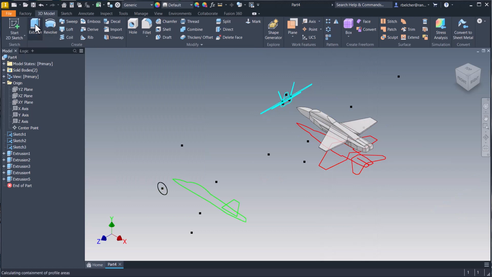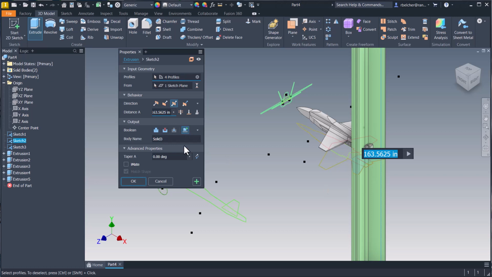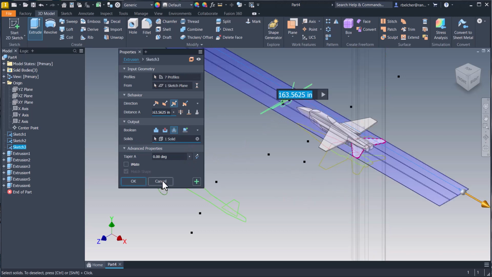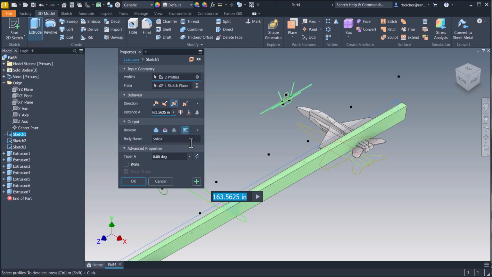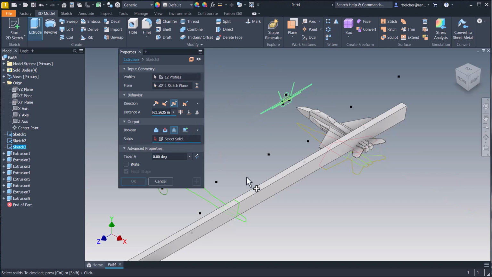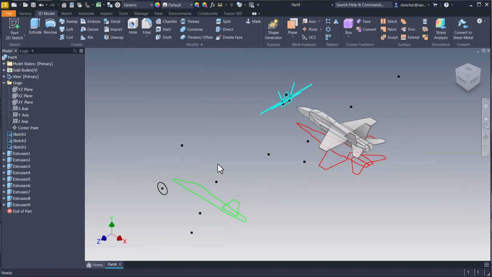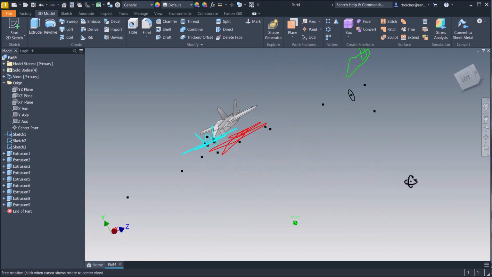For the stabilizers, we simply repeat the multi-body process. I will extrude the top horizontal stabilizer profile as a new solid, then extrude the corresponding side profile, choosing to intersect with the appropriate solid body. The vertical stabilizers are the result of the front profile extruded as a new solid and the two intersecting side profiles. And here you have the rough approximation of the jet.